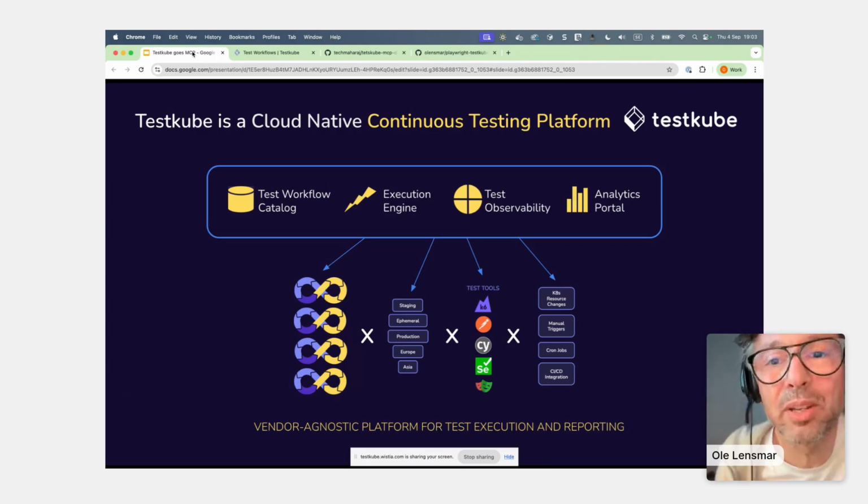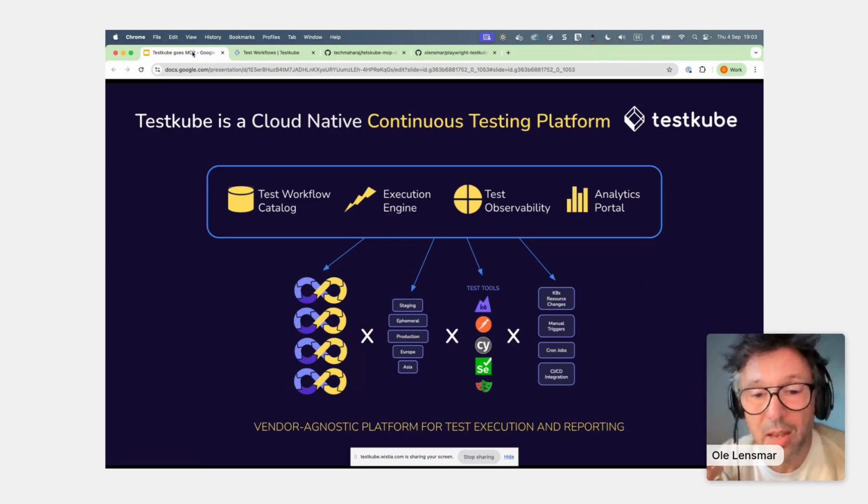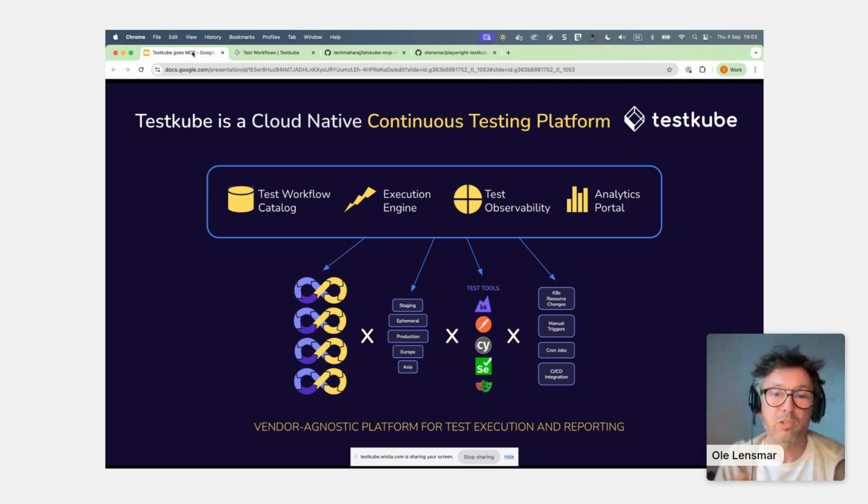It's a cloud-native continuous testing platform, which provides you with a test workflow catalog for cataloging all the tests that you have in your infrastructure, in your Git repositories, and wherever they might be. It has an execution engine that can run those tests at scale inside your infrastructure using functionality provided by Kubernetes. On top of that, it layers test observability, meaning it's really great at collecting logs, artifacts, resource metrics, anything produced by the tests while they're running.